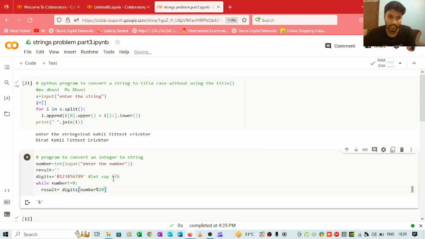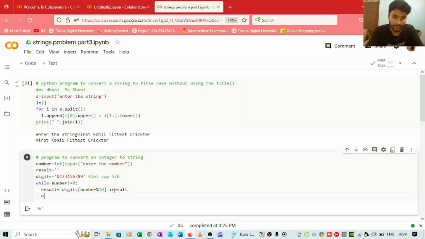That means 0 1 2 3 4 5 and 6. On the 6th index position we have 6. So that will be stored inside this result, and then we will add this to result. I will explain everything again. We will take number integer division 10.